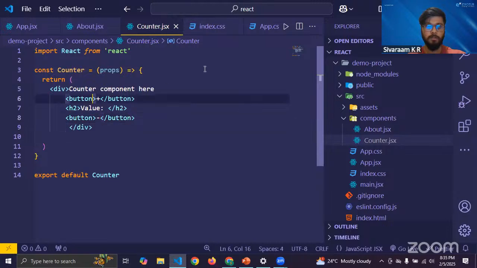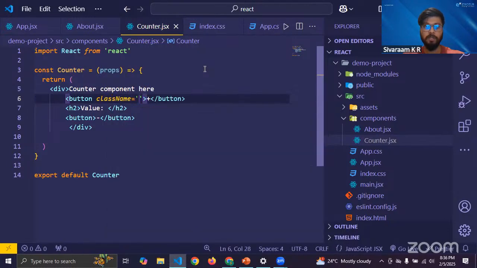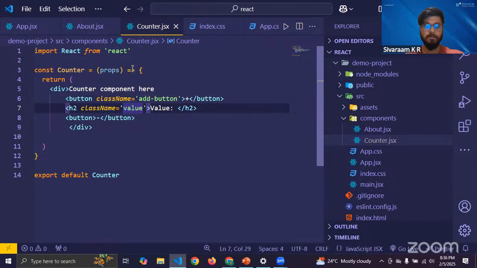Now let's style this. Here the thing is this is JSX, right? This is not your HTML. So in JSX, you can't use class. You have to use something called className. Here I'll give a className for this, I'll just make it add button. Then I'll create a className for this also, value. And here also I'll create a className for this, sub button.